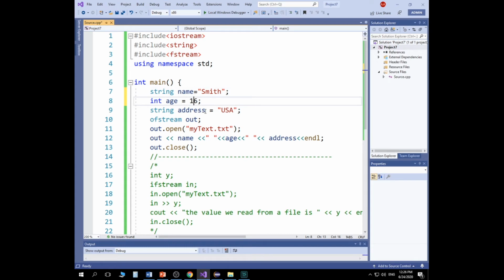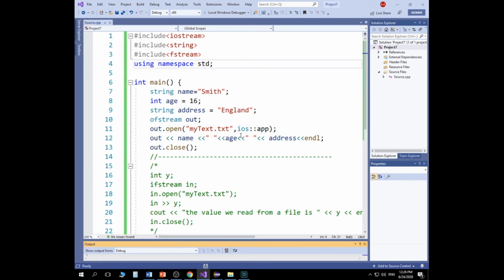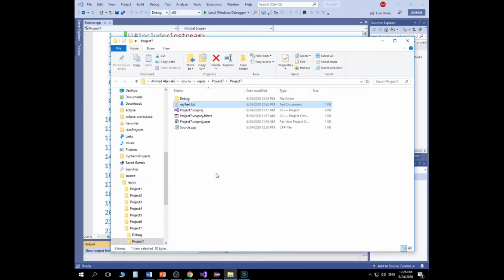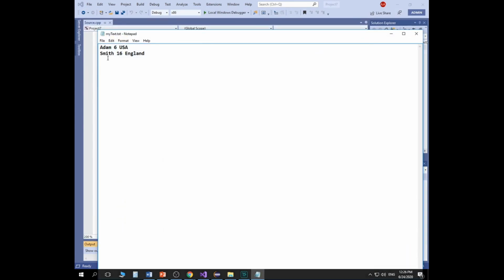And he is 16, and he lives in, where does he live? England. And now, since I want to add that, I have to come here and type ios::app. Now let's run that, and let's close it, and let's go back and check. And here we go, Smith 16, England.